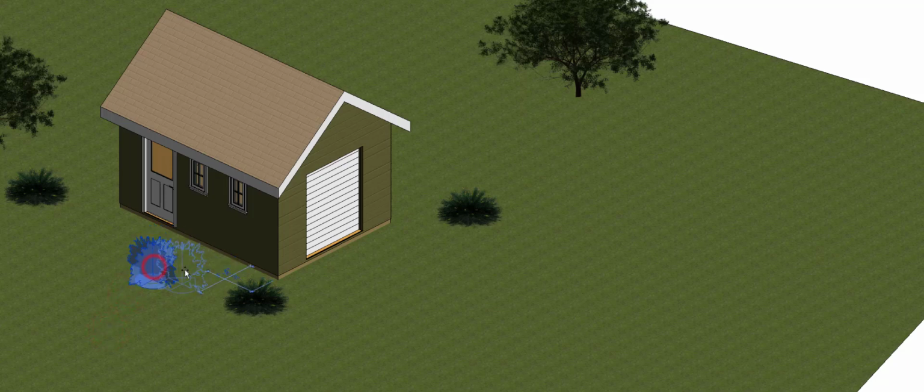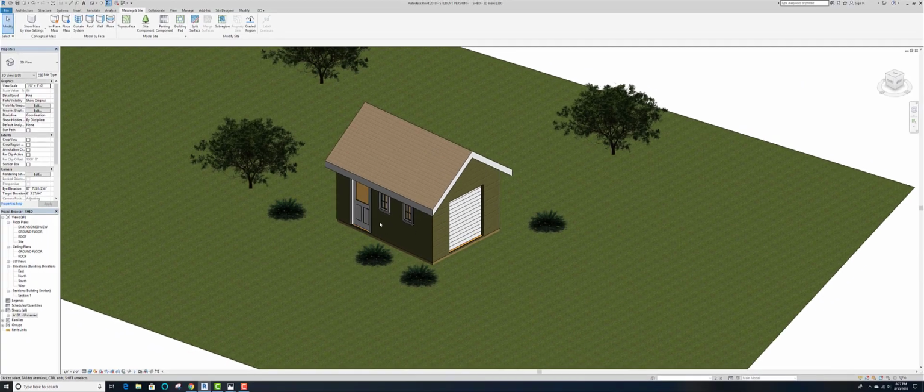Like that. You know what? Let's bring it a little closer. Okay, so now I have something with some trees. It looks a little bit nicer. We go up onto View, Render.